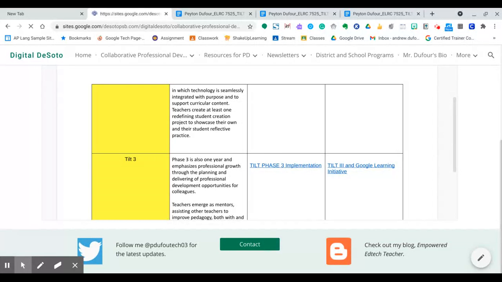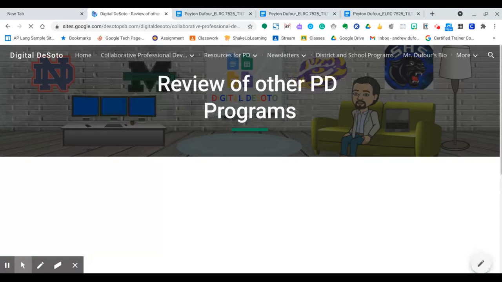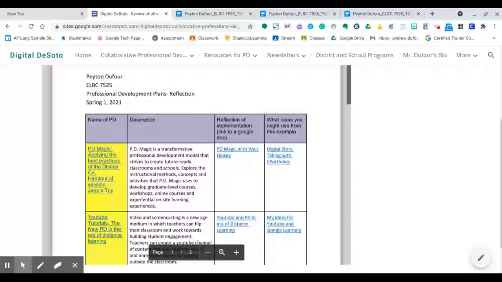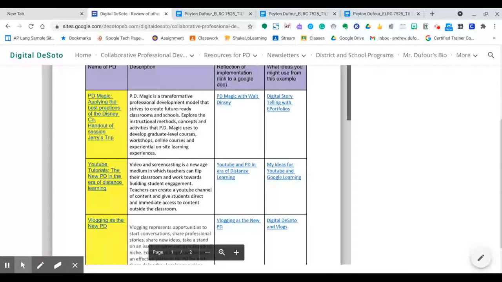Let's go back to collaborative professional development for a minute, and we'll do a review. I enjoyed looking at the different plans that were provided to us. Some of these were very interesting. I love the Disney concept, digital storytelling. I'm really thinking about e-portfolios and digital stories using Google Sites for that. Really, really awesome idea. The YouTube learning, I'll just click on that for a minute.